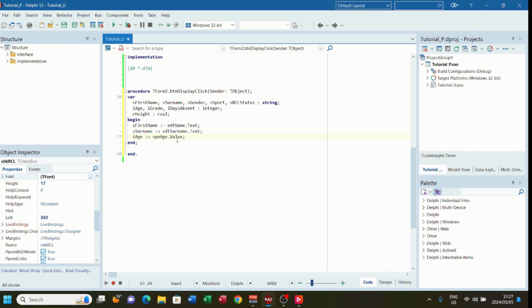So IH is integer, SPNH dot value, not text, is also integer. So we don't need to do typecasting there either.